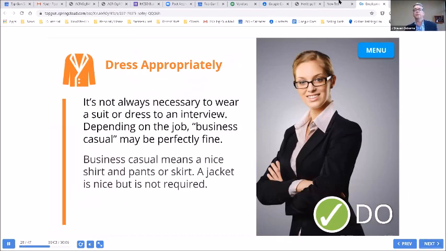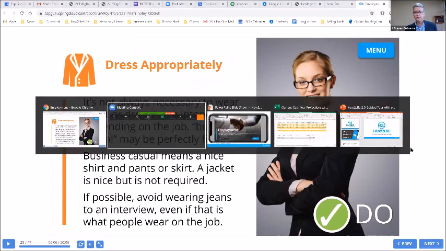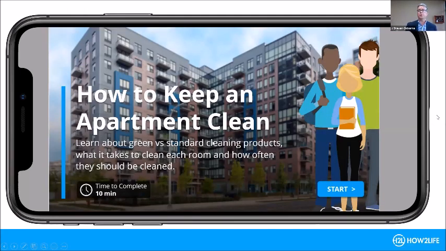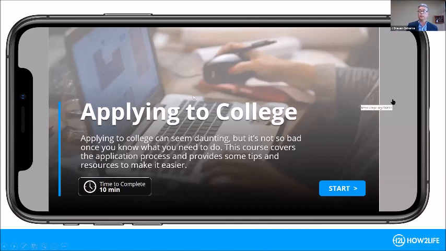That's just an example of some of the life skills content that we have. We've got quite a bit of it. How to keep your house and or your apartment clean, how to apply for college. Again, we're probably tracking at close to 70 to 100 courses right now, all of them in the different topics.